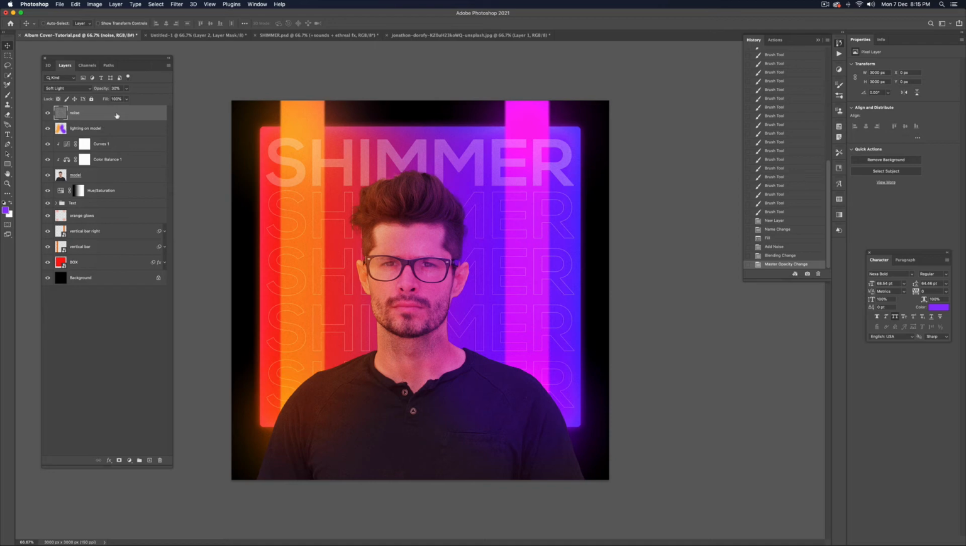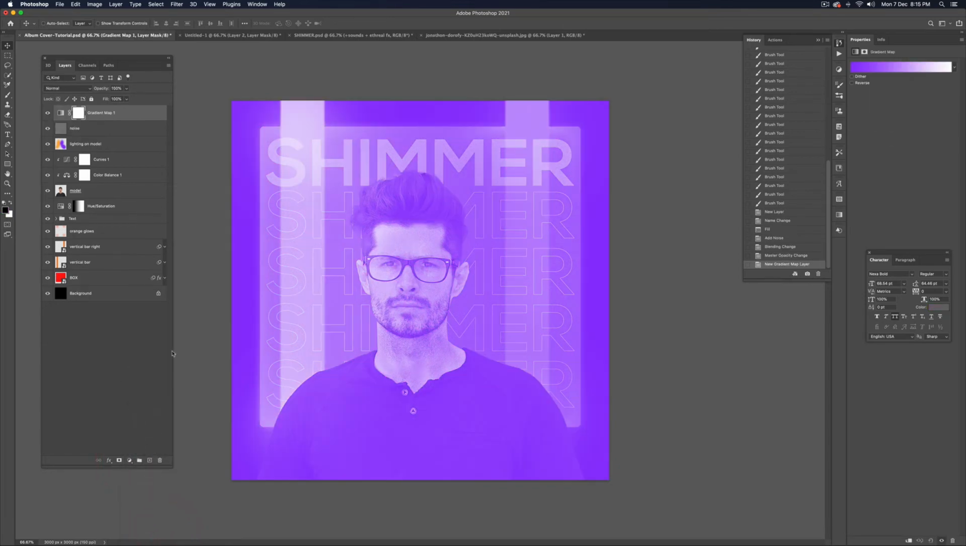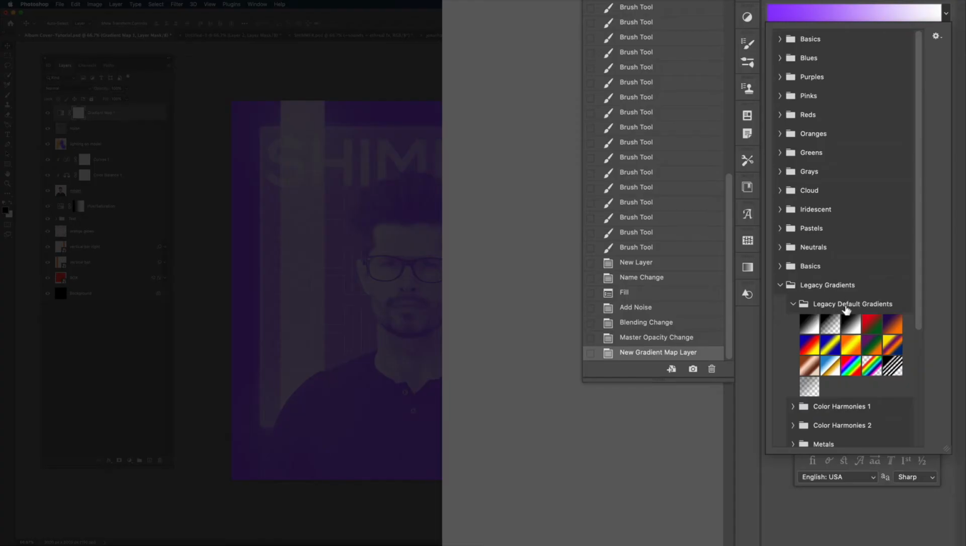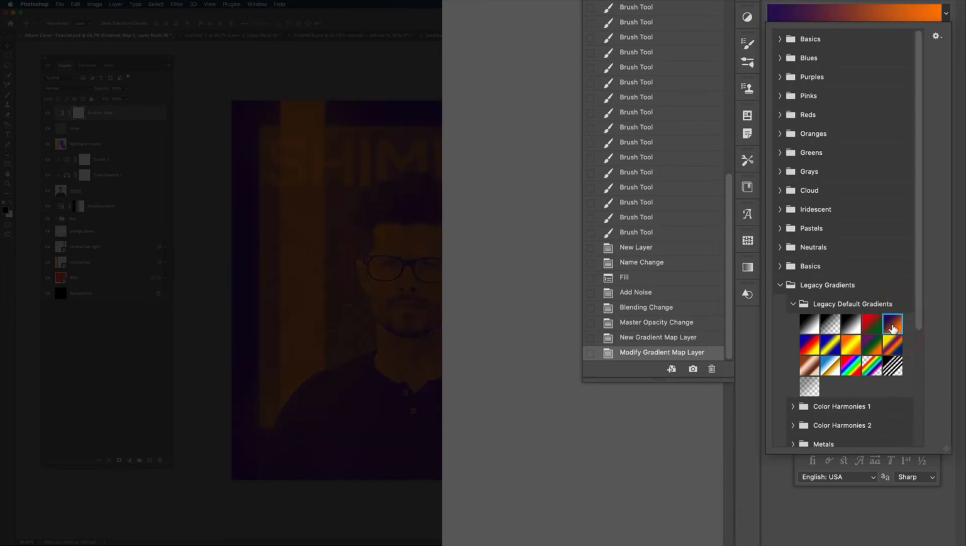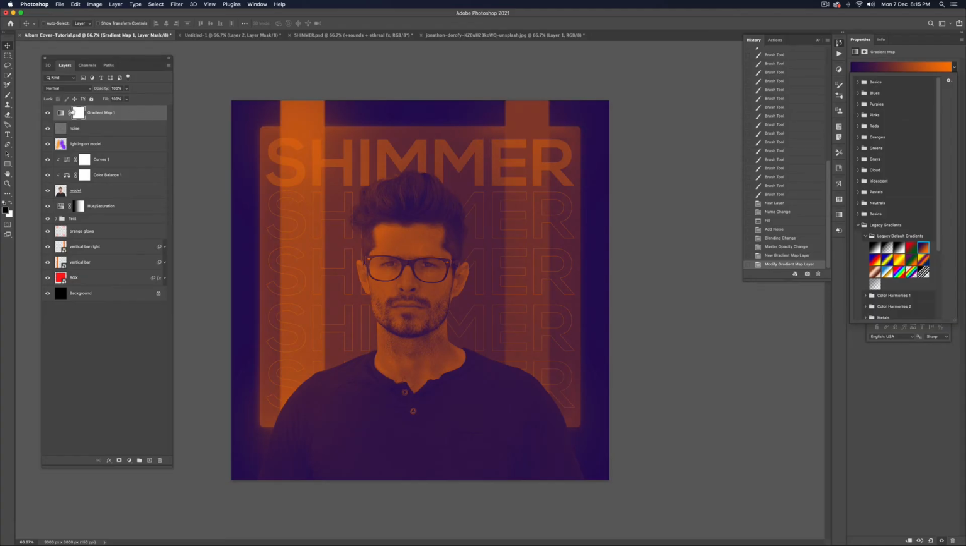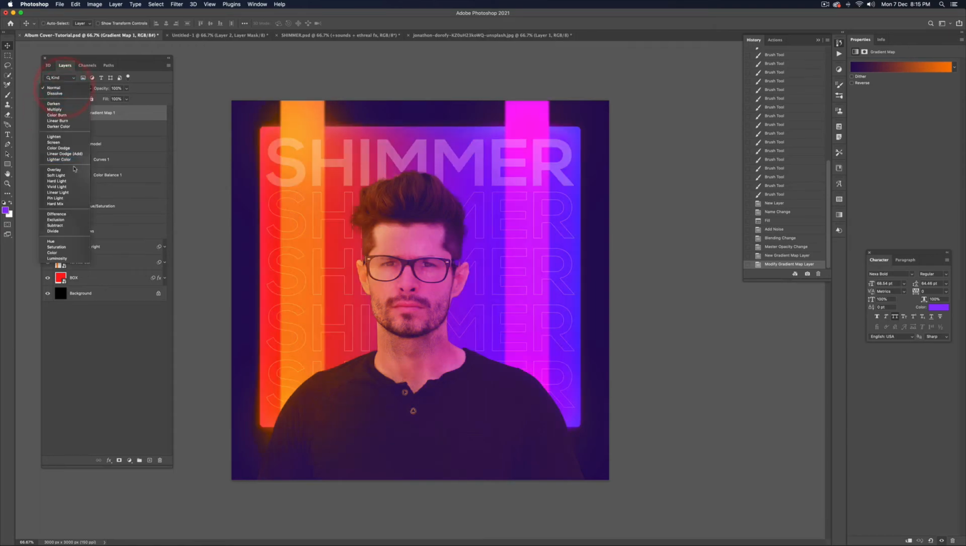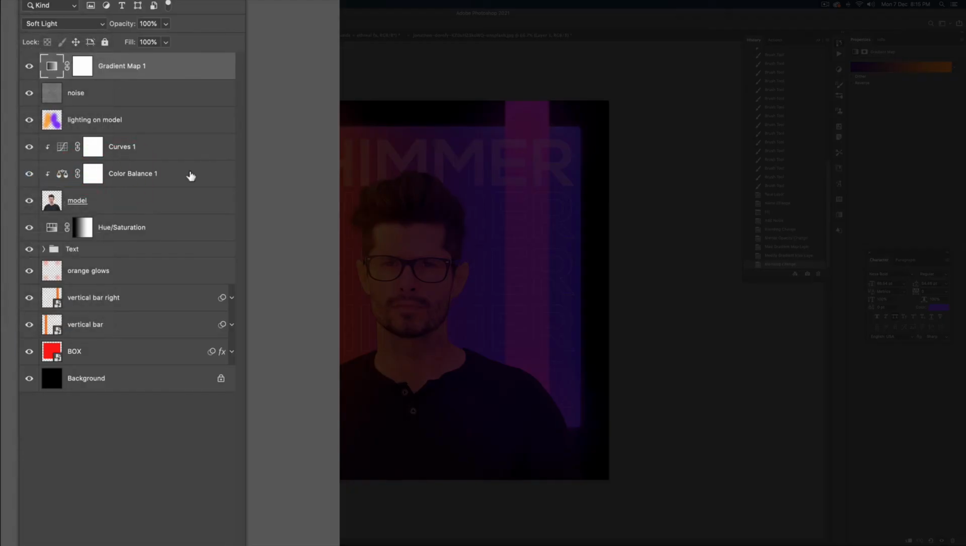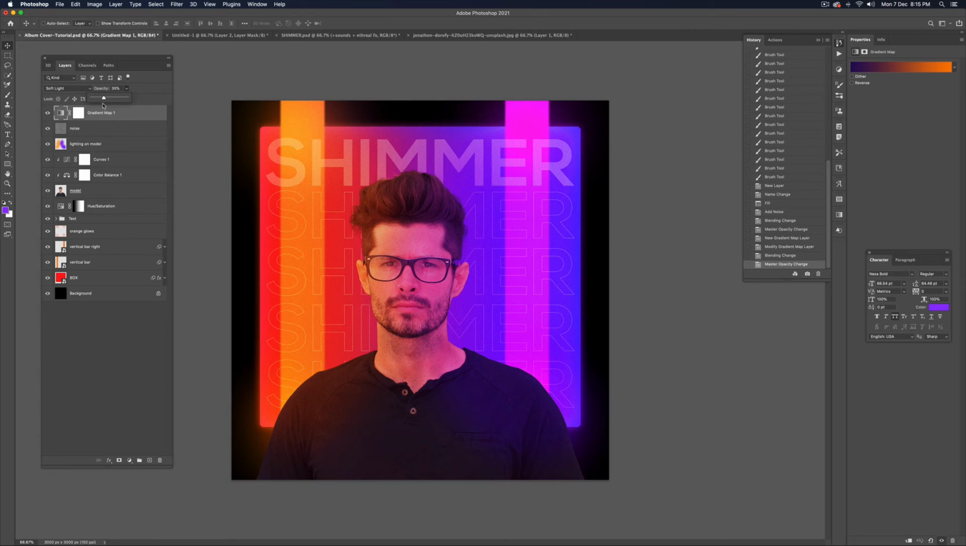Then we'll add an overall adjustment layer that will be a gradient map, and we're going to be using some of the legacy gradients. That's the legacy default gradients, and we're going to be choosing this violet and orange here. And once we've chosen it, we'll change our blend mode to soft light and then bring the opacity down to somewhere around 35. That should be fine. That doesn't look too bad at all.